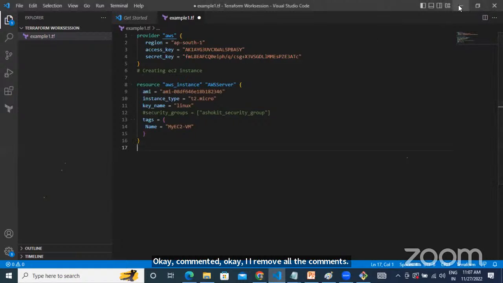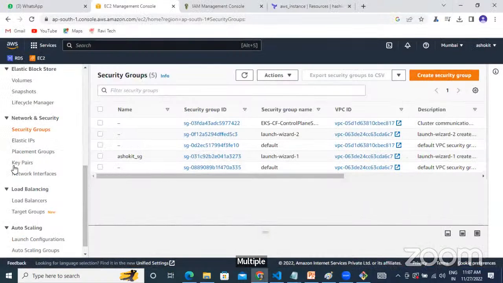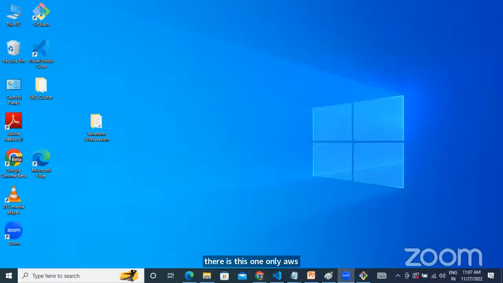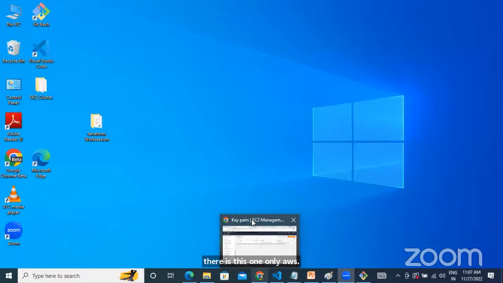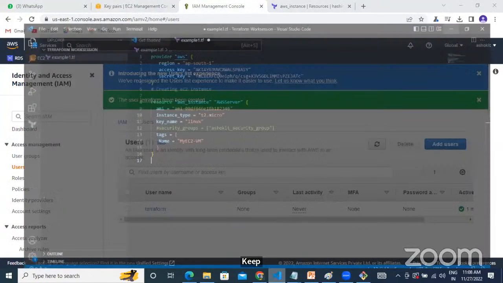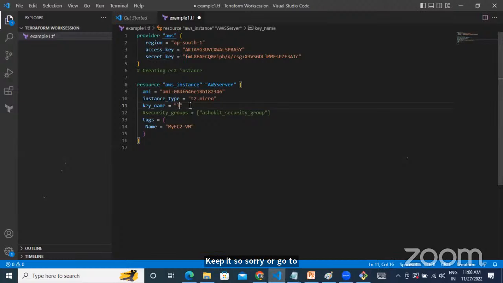Now the key pair also. What key pairs are there? Only AWS is there. If you want to access that instance, we need to have a key pair. Here there is no Linux key pair; the key pair is AWS. If you don't use this key pair, the instance will still be created, but you won't be able to access it because the key pair is not attached to the EC2 instance. Without a key pair, we cannot access the EC2 instance.